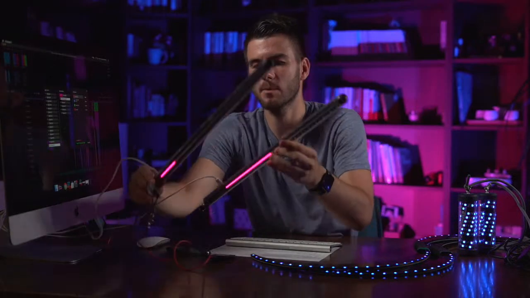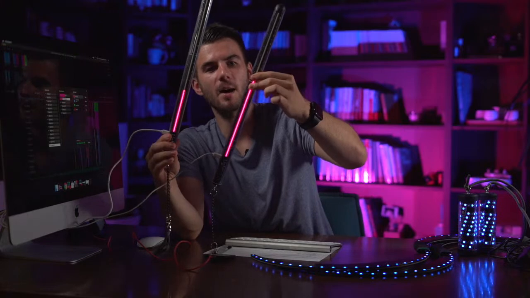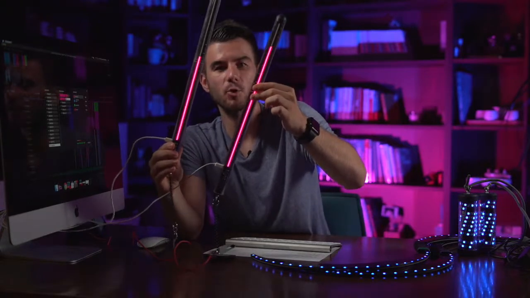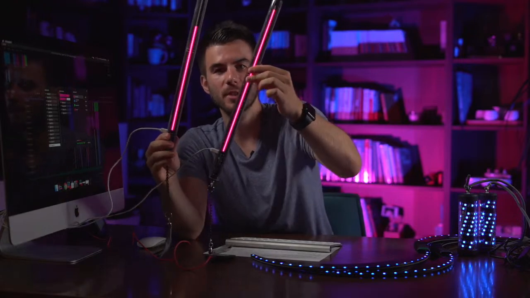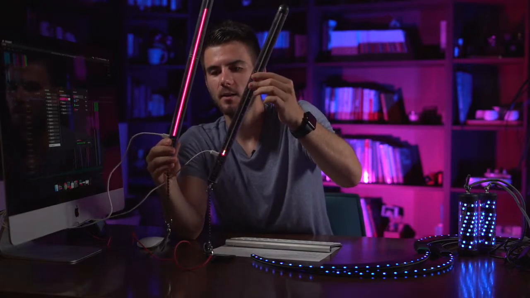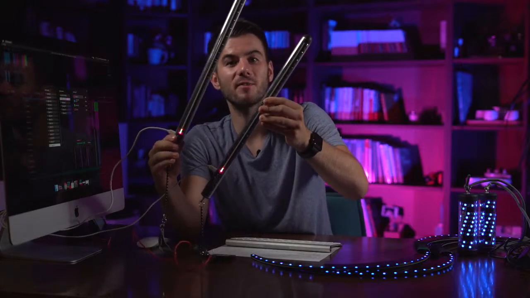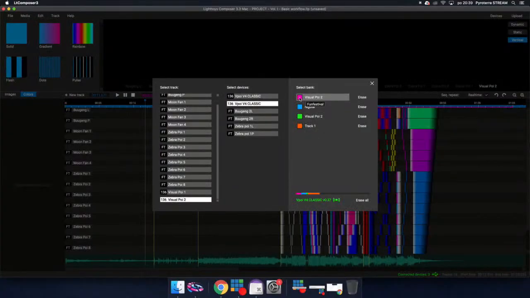Right now you can see that both my VisualPOIs are uploading at the same time, so I don't need to wait. And both of these VisualPOIs are loaded with different sequences. So if I'm going to jump back to my screen, are we there?